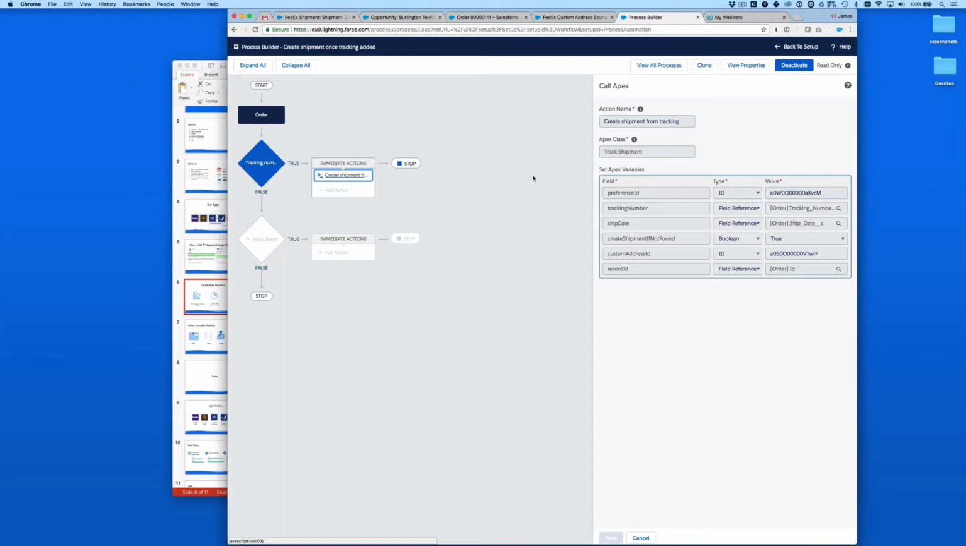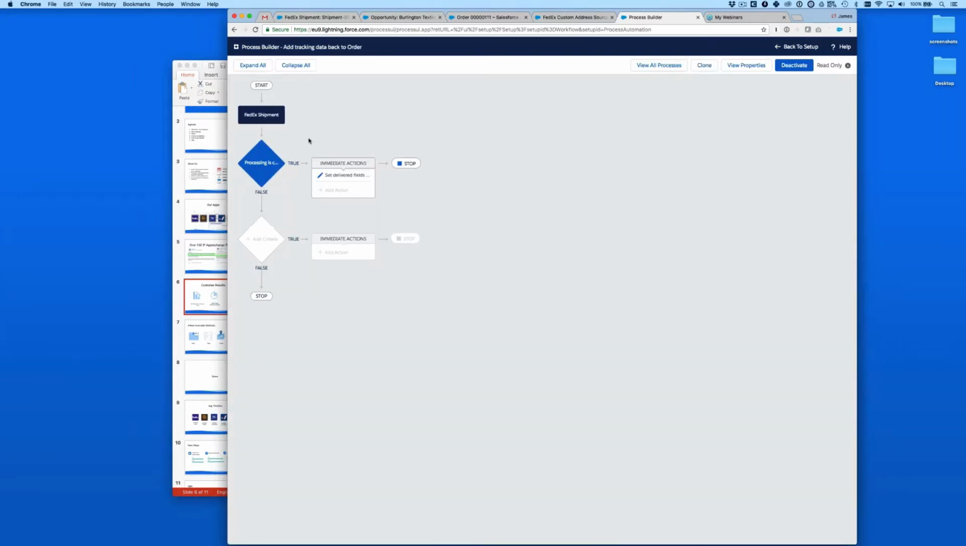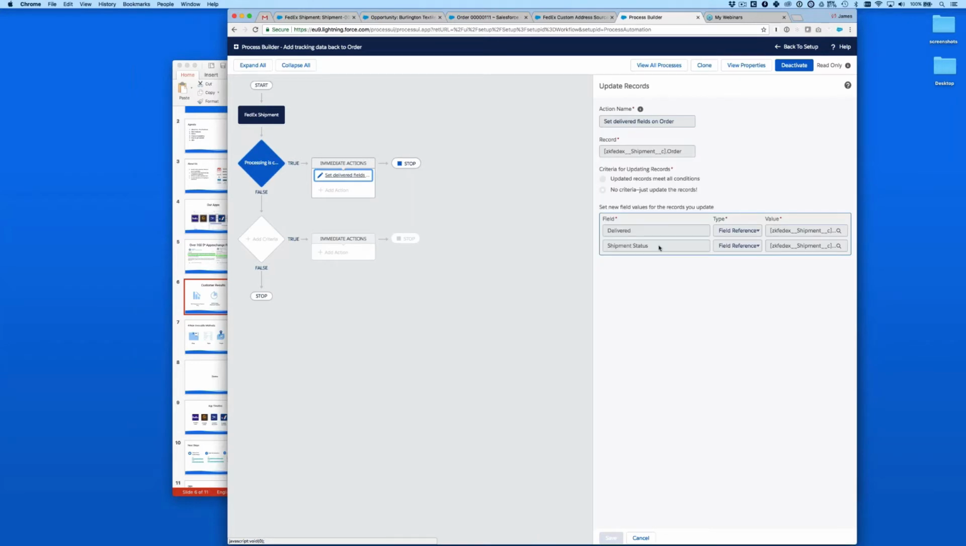So that runs to create the related shipment, and then we just have one final process builder, which adds the tracking data back to the order. So this runs on the FedEx shipment. When the processing is complete and the order information has changed, we're going to set the delivered fields, which is just the delivered checkbox and the shipment status on the shipment field. So with that, I think the demos are complete.